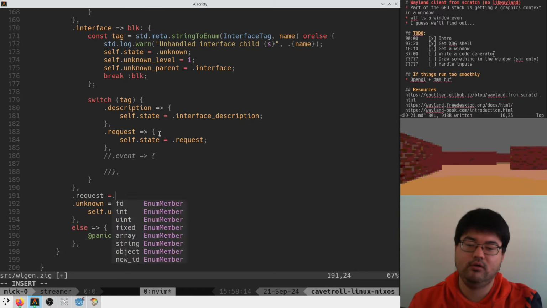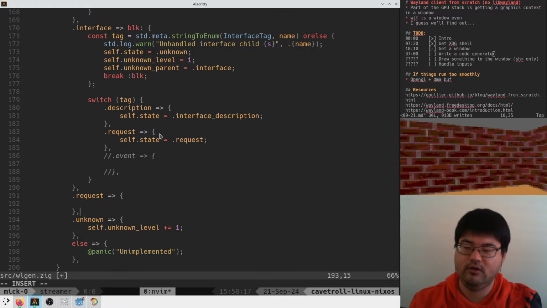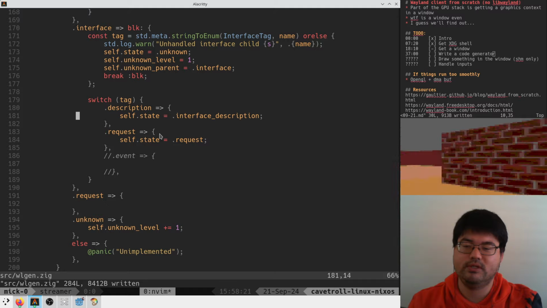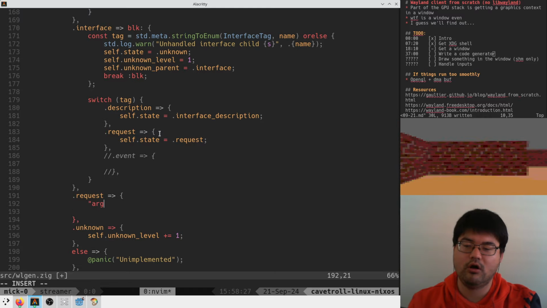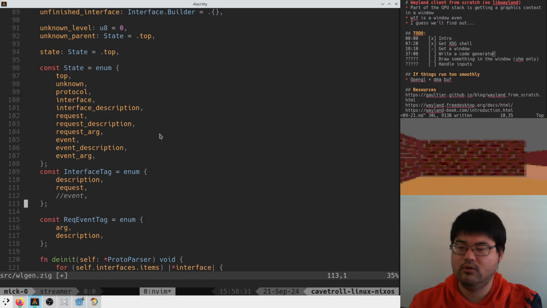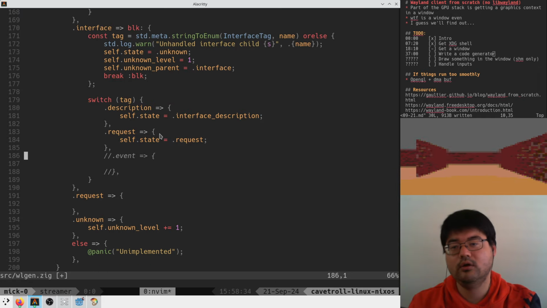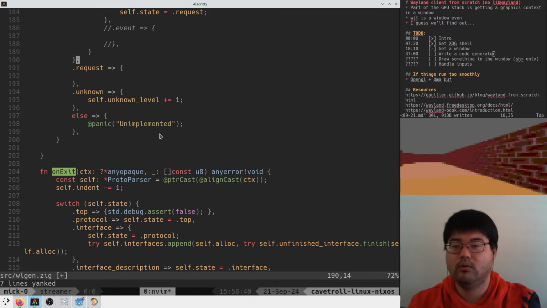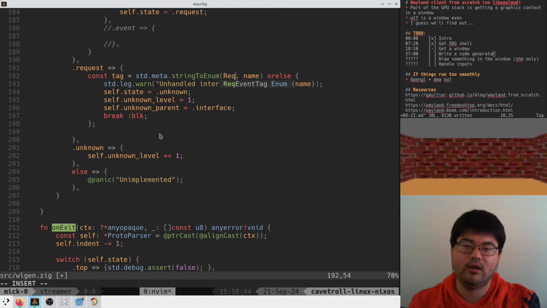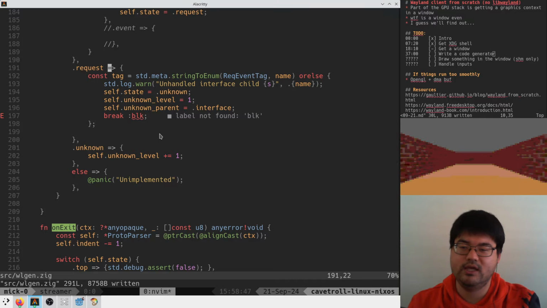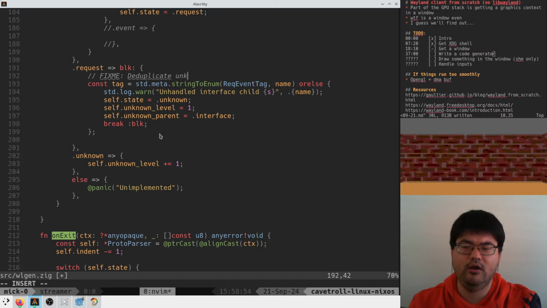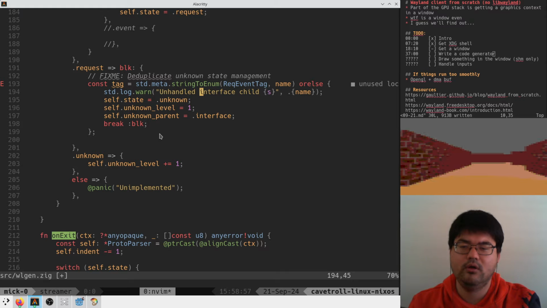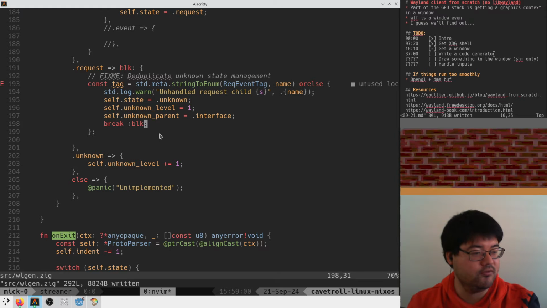Okay. So if we're in the request state, we have to do some stuff, right? Surely. So if we are in the request state and we see, I guess here we're going to look for arg or description. It's going to look a lot like this. We're going to use a rec event tag. This also needs a block thing here so we can break out of it. And then probably FIXME, deduplicate unknown state management, I think is going to be important in the future.